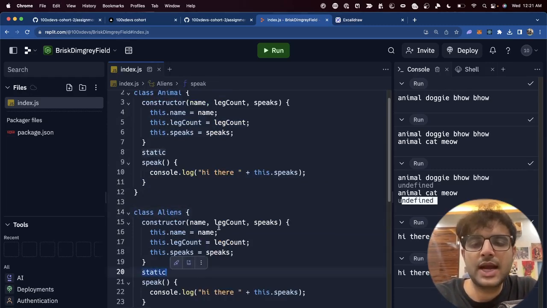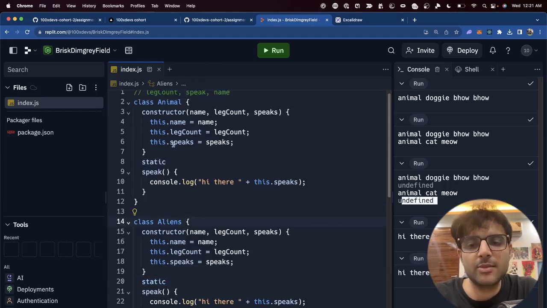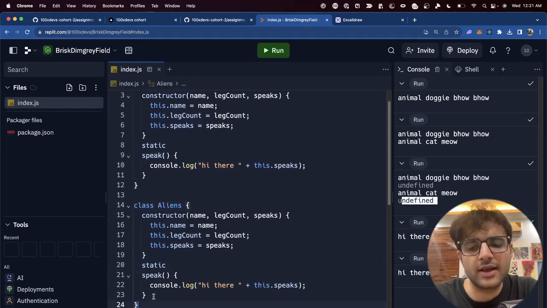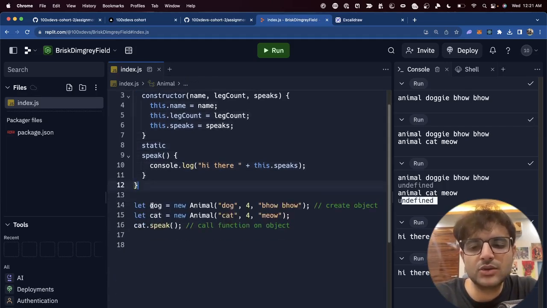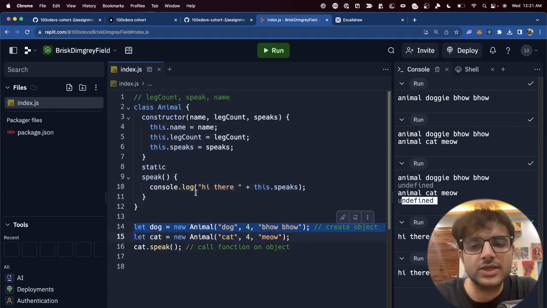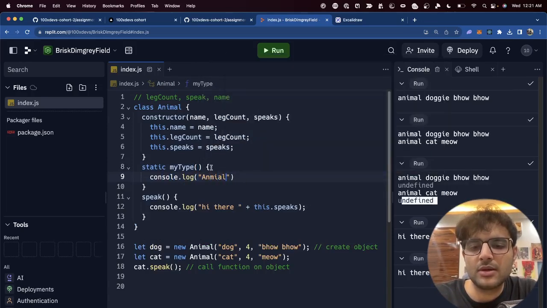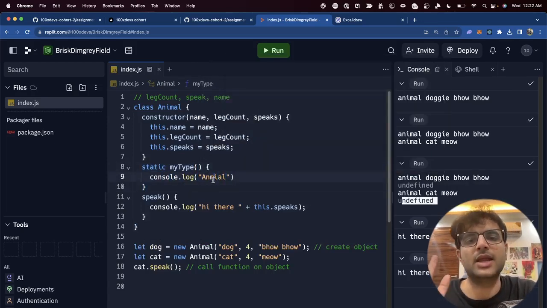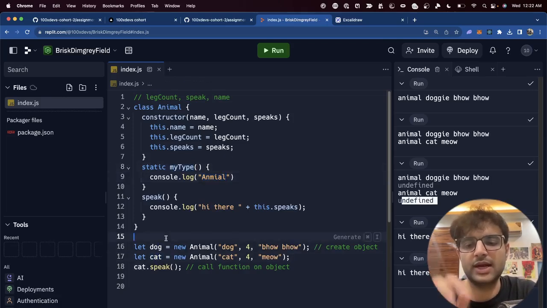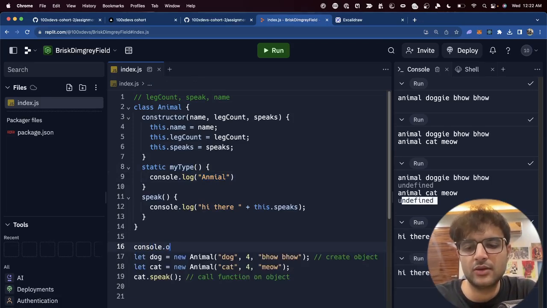And static methods can be, this is an alien, this is an animal, telling I don't care if it's a dog or a cat. That is something that is associated to an object. Static methods are my type. console.log animal. Static methods are I am an animal. This method is not associated to any object. It is actually associated to the class itself.